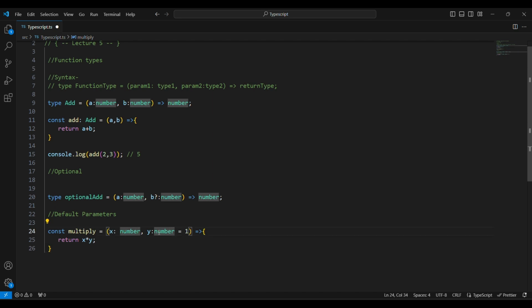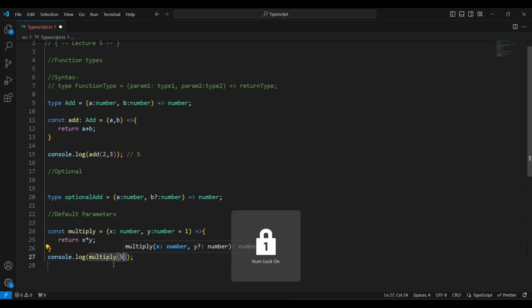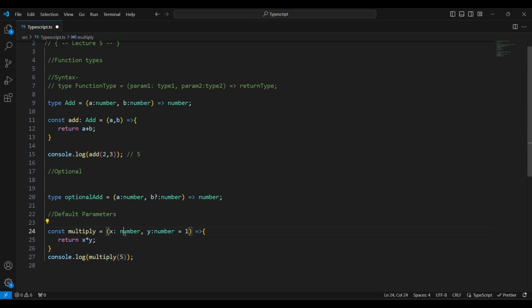So if I don't pass any value for y, let's say I put the log over here and multiply 5. The 5 goes to the variable x, but I am not providing anything for y, so it will take the default value of 1 and give the output as 5 over here.